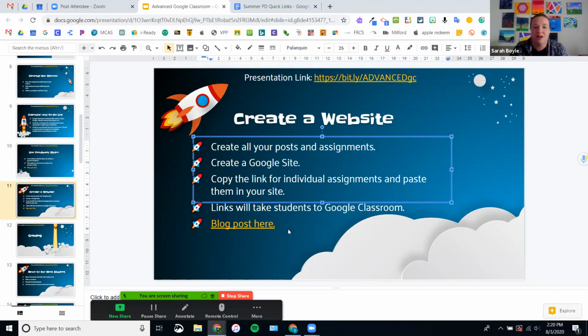Sorry, mailman. When you're in Google Classroom, you can click on the three little dots next to each assignment, and it gives you a chance to copy the link for that assignment. When you copy that, you can paste it where you want. There's a blog post linked on the slide that will take you directly into the step-by-step directions of how to do that, and we can talk about that as well.